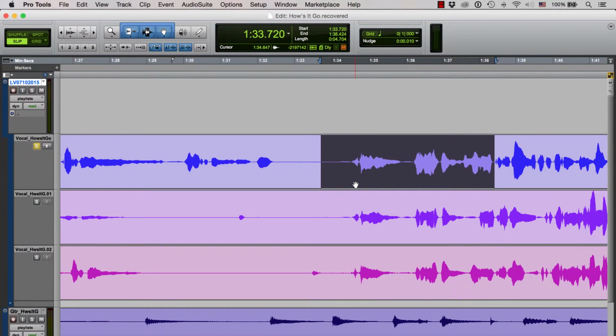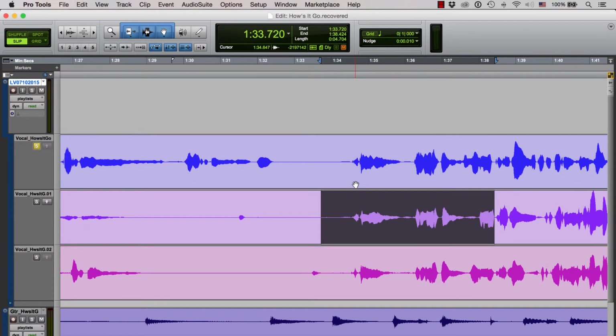Again, because the command focus mode is enabled, I can press the semicolon to take our selection and move it to the next playlist. I'm going to hit solo on that playlist and press the spacebar.